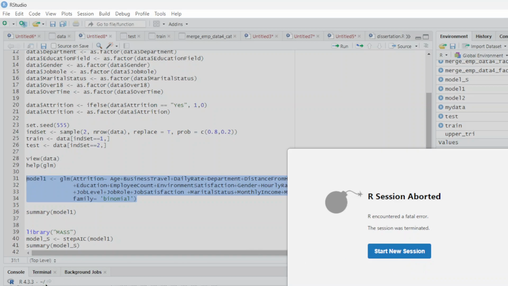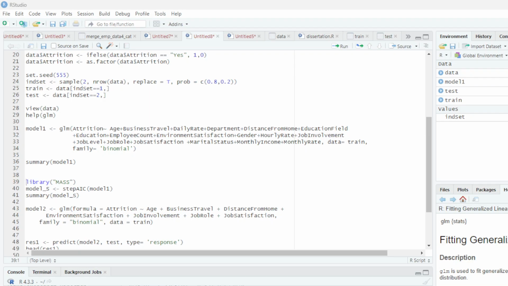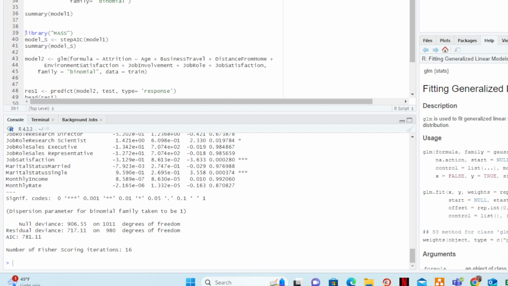Okay, it aborted for some reason. Hold on, let me pause. I don't know what that was. Weird computer. I just reset it, and it's going fine now. So let's go ahead and look down at the results. I ran the model, and I'm running the summary of the model now.